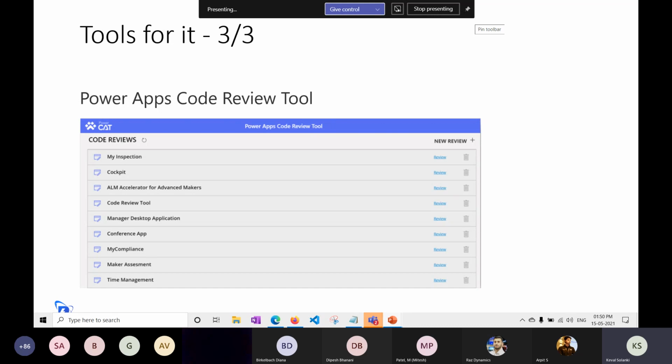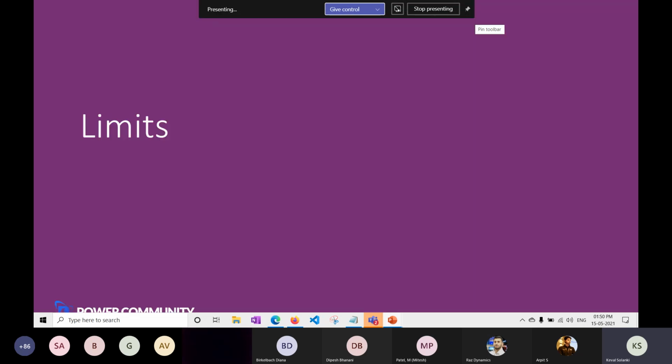So guys, please try to see this tool, install it, and see how many recommendations and suggestions are provided by this code review tool. Definitely, this is an ongoing process. They are still developing and improving as well. So in the future, you will see more features and stability in this tool. Any questions so far?